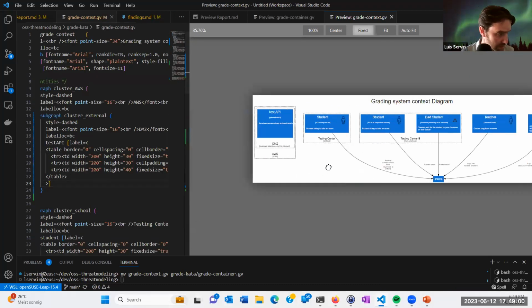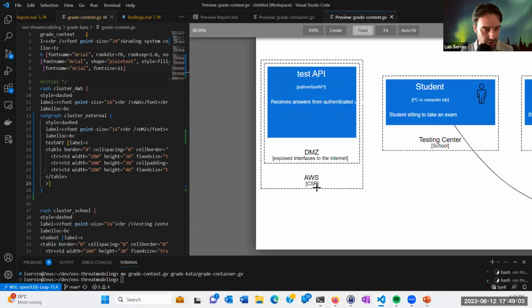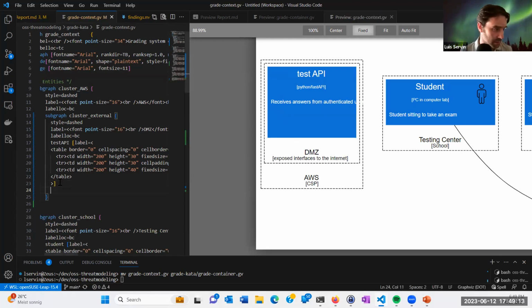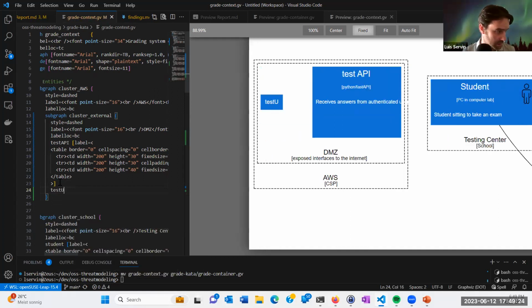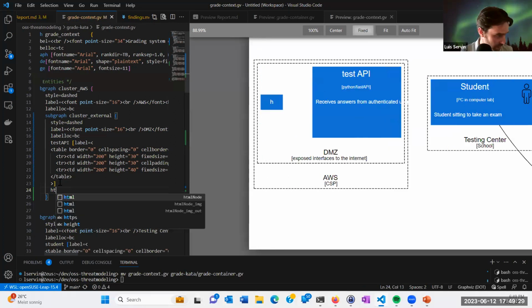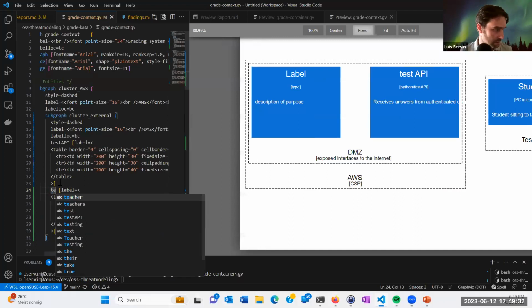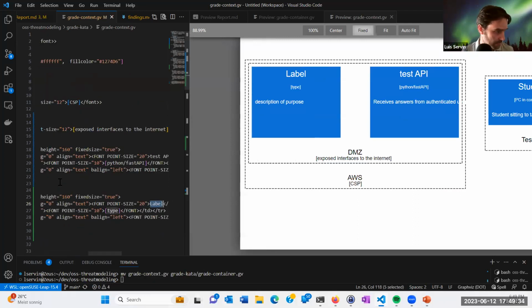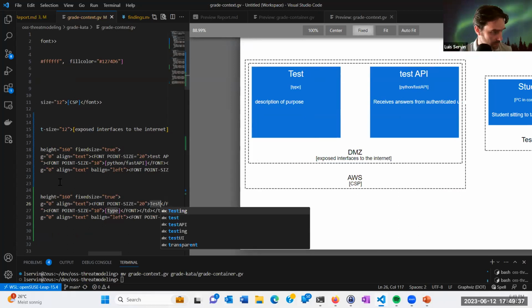Okay, let's see where we have it. So we can see that it's growing here, disconnected from everything. But we can start seeing that here we have the test API. Now we have the test UI, which is hosted in a React or whatever. So let's say this is the test UI, an HTML node, test UI.